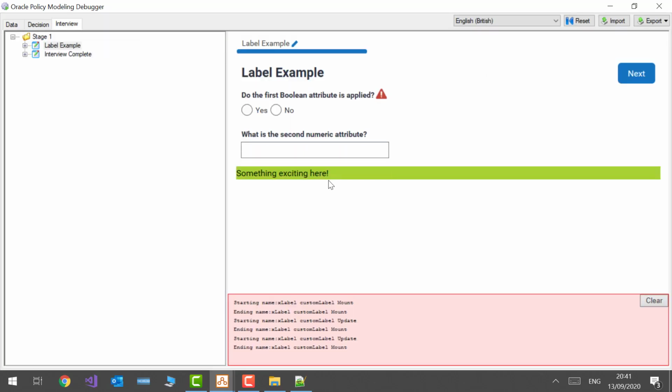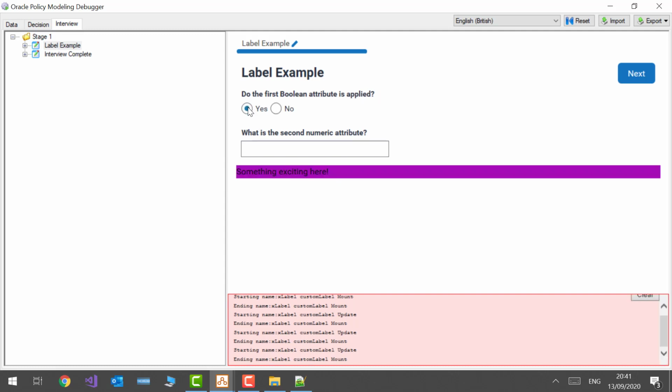So as you can see, my label here has a green background to start off with. I'm now going to go and change one of the input attributes, which is the Boolean. You will see that I have a new color, so the update is fired. And when I change the value, or when I add a value to the numeric attribute, I also get a new color. So the label is being affected by whatever is happening in the interview.